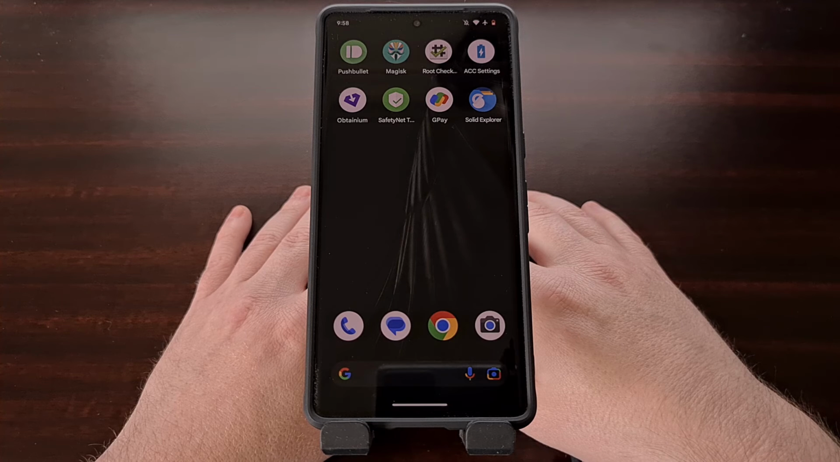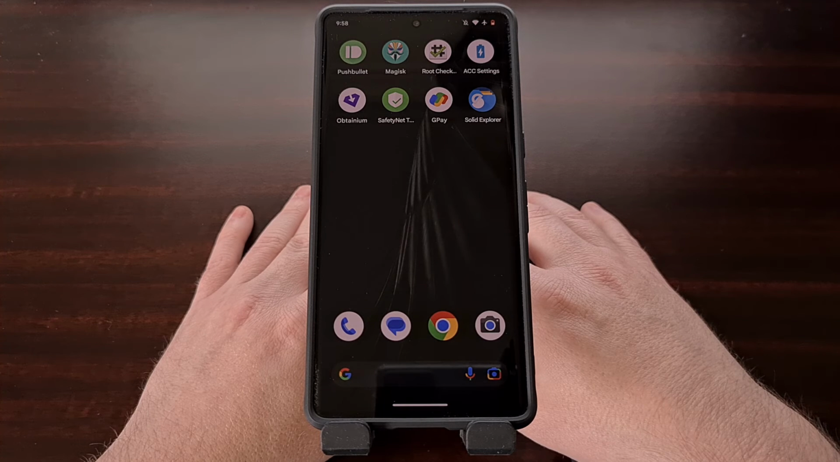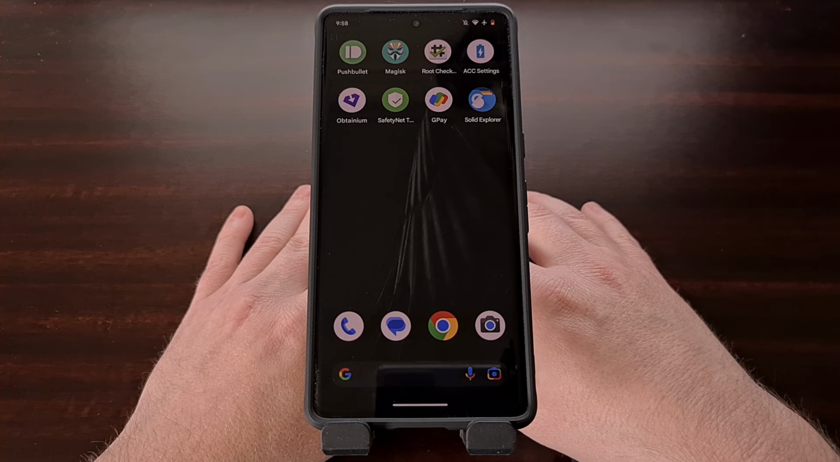I have read that there are some ways that those with root access can manually enable 32-bit support on the Pixel 7 and Pixel 7 Pro, but I have yet to test this and will need to some time before creating a video about it.